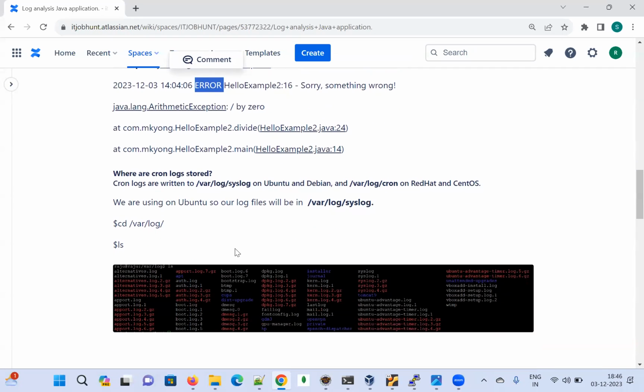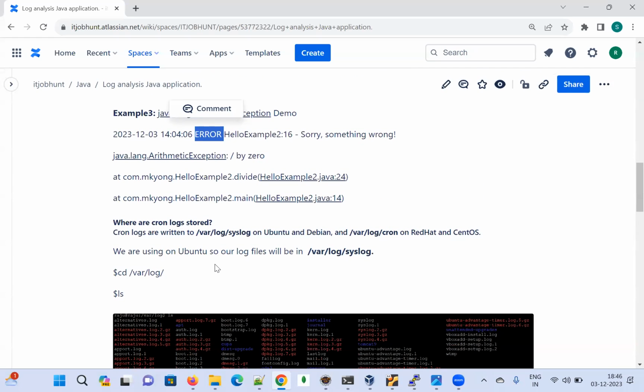It is a very important step: in Linux, where the cron logs are stored. For example, in real time, if one particular job is there, we have to check whether it ran or not, whether any issues are coming, or whether it ran at the particular time, and where the log is stored. If someone asks where the logs are stored in Ubuntu, Debian, Red Hat or CentOS, you should be able to tell this.